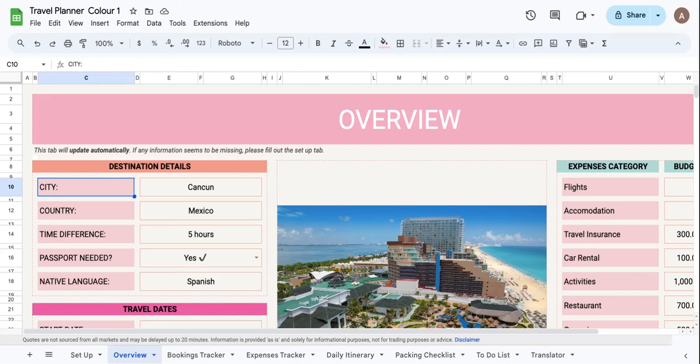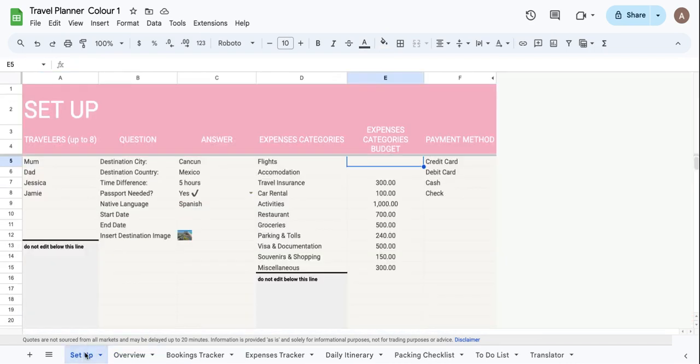Today's video will be a walkthrough of our travel planner, and I'm particularly excited about this video because I love to travel, and this planner is the perfect tool to help me research, plan, and organize every aspect of my travel. So we'll begin with the setup tab, as we normally do.